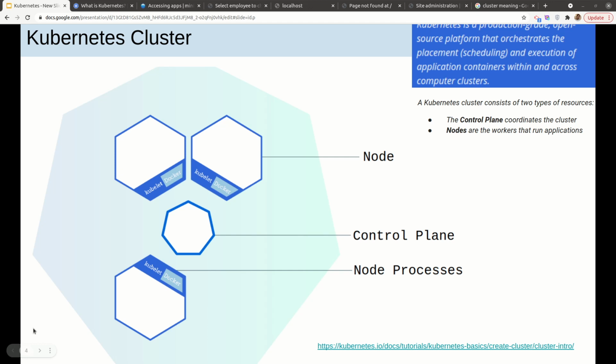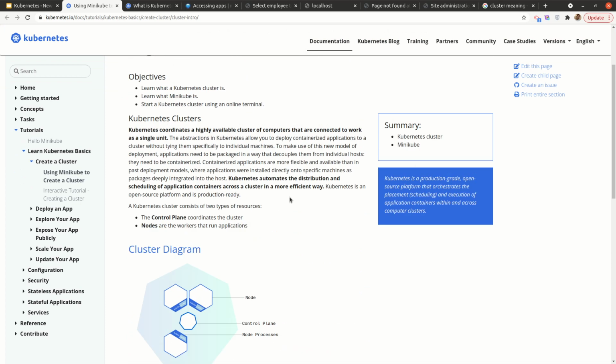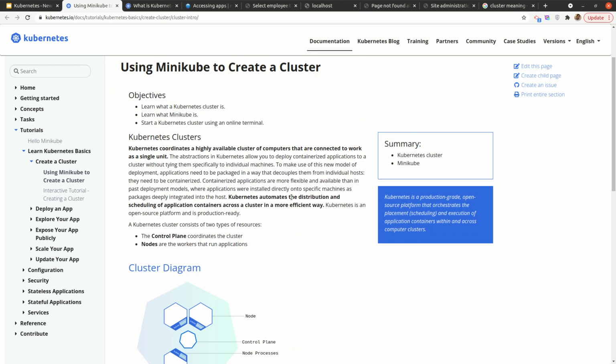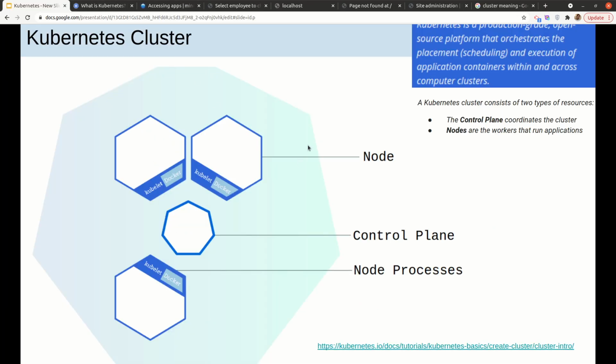And then the other nodes we call the worker nodes, and these are the ones that run the applications. We will get into the nodes and control plane in detail, but that's mainly what it is. And if you want some information about these, I linked the documentation here, where we can read more about our Kubernetes cluster.